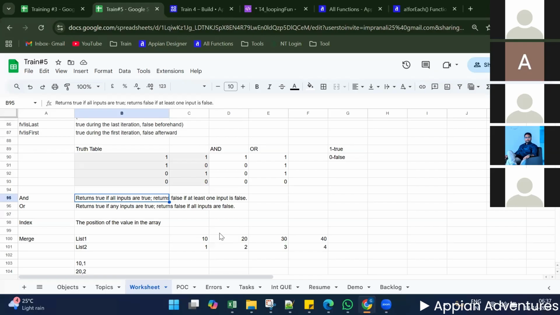But coming to the OR gate, if any one of the inputs is true, it will return true. If all inputs are false, it is false. So now I will show you the outputs. We will pass true comma true in the AND gate. It was under the AND gate category, right? So it will print the output as true here.